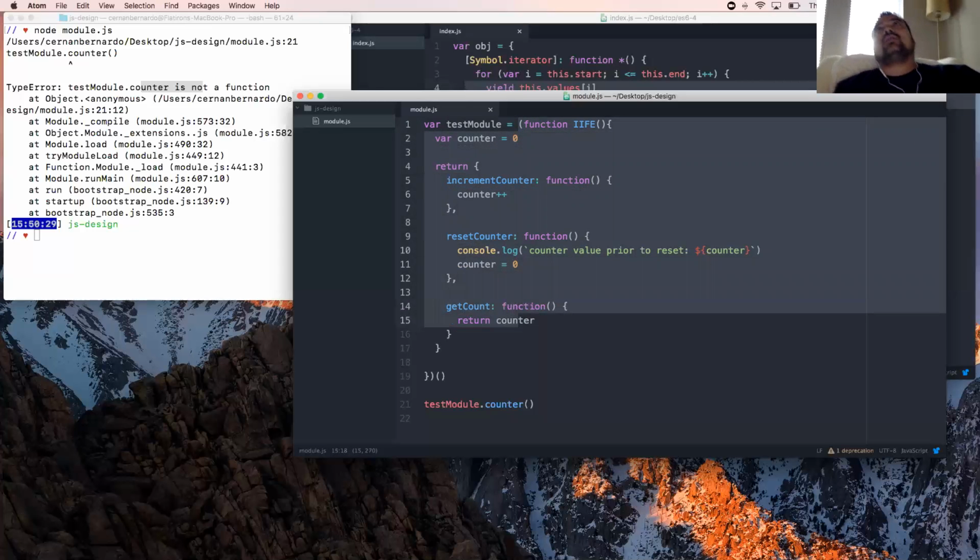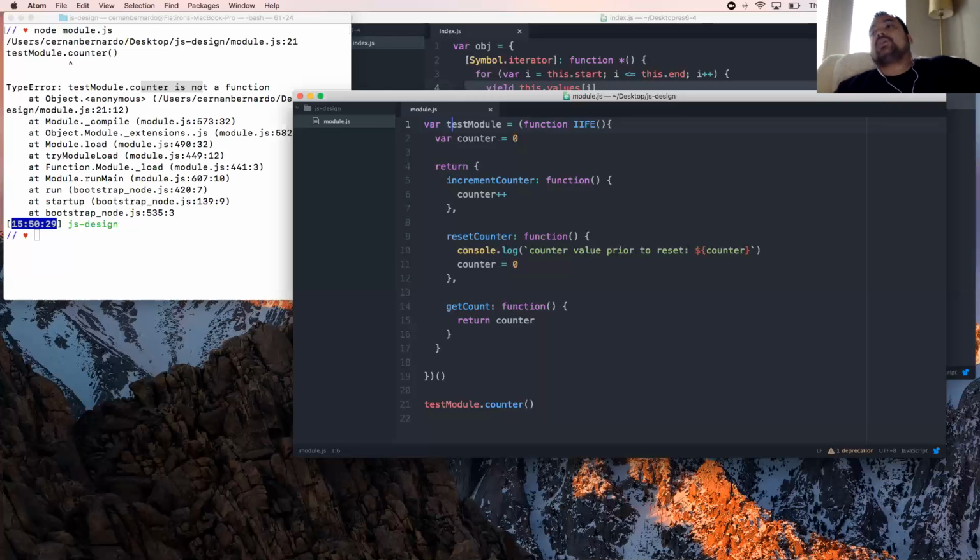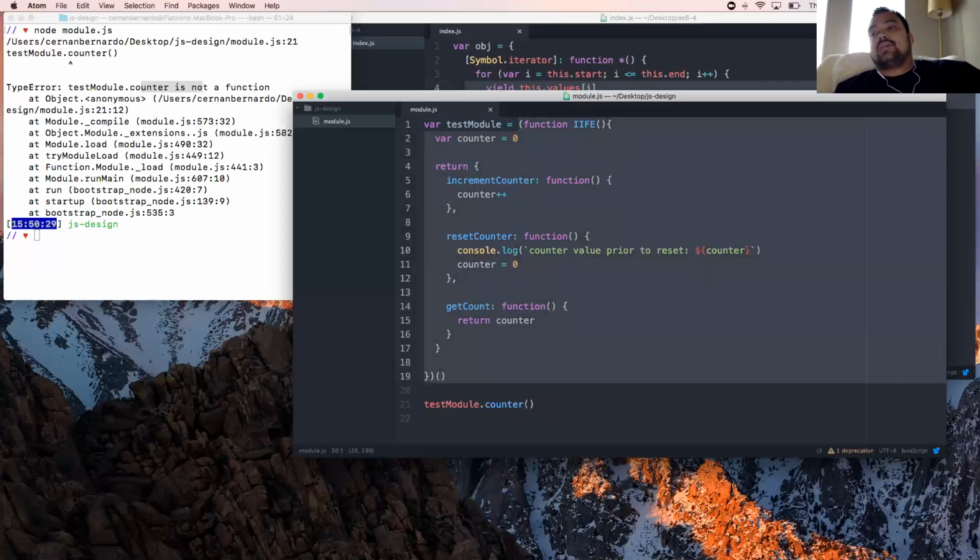So, you think about JavaScript, there's really not a compile time and a runtime, but there's a split second where the code is being compiled before it's run. With an immediately invoked function expression, this isn't being evaluated until the code is actually run.